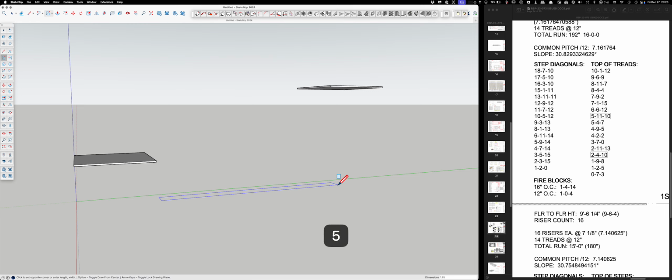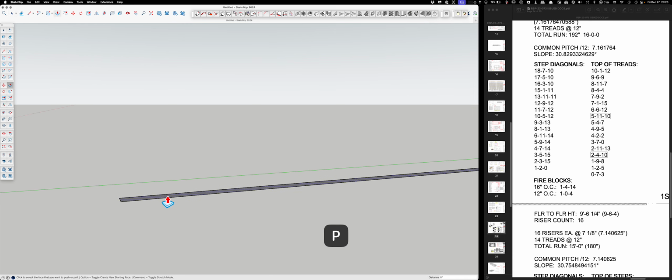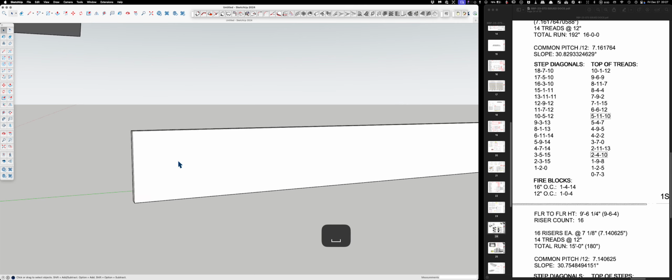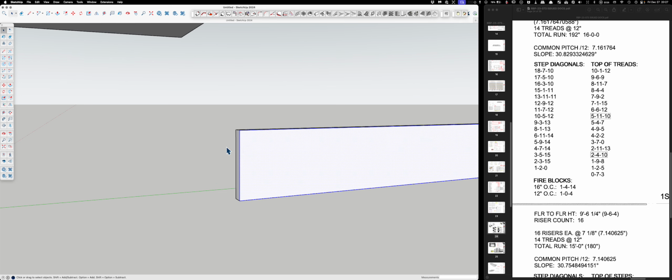We're going to do LVL stringers. 1.75 by 12 feet, sure. We're going to do LVLs just because. 11.875, so it's 11 7/8 LVL. 1, 2, 3. Did it get it? 1, 2, 3. Come on, 1, 2, 3. There we go. Group.